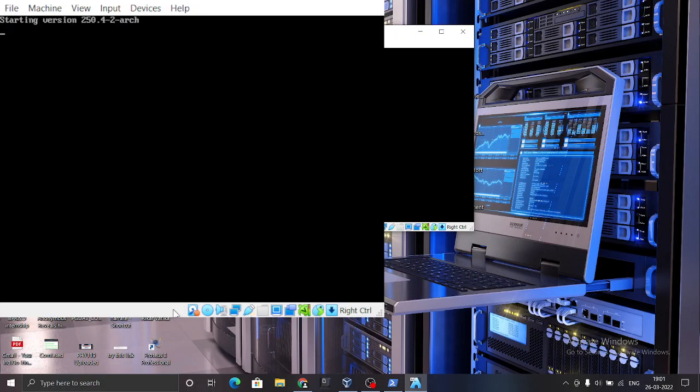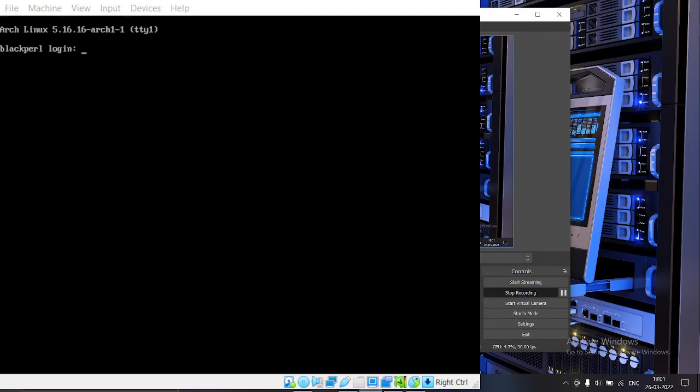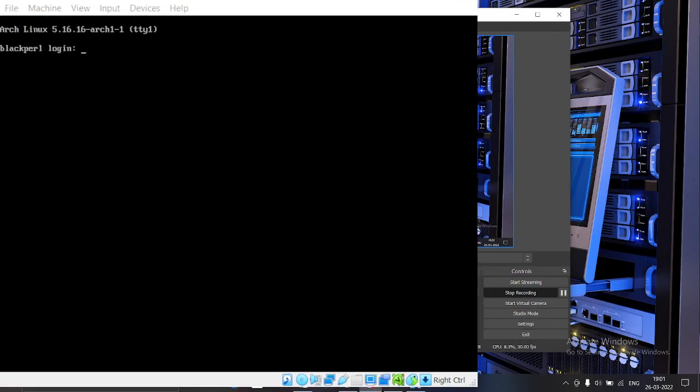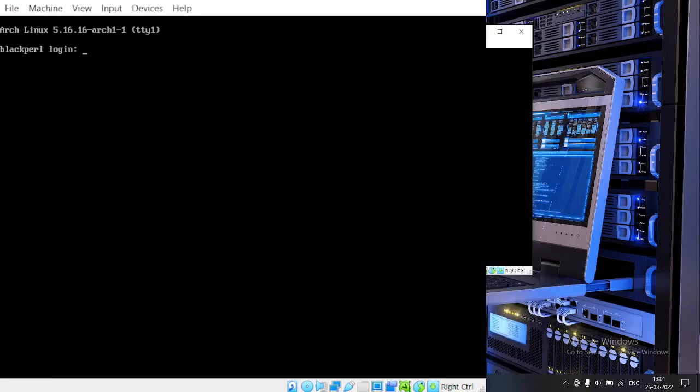Okay, so it says Blackpearl login. My name is Jack at Blackpearl, and I will enter the password that I had. So Jack at Blackpearl is logged in now. If I do whoami, okay, so we have this.